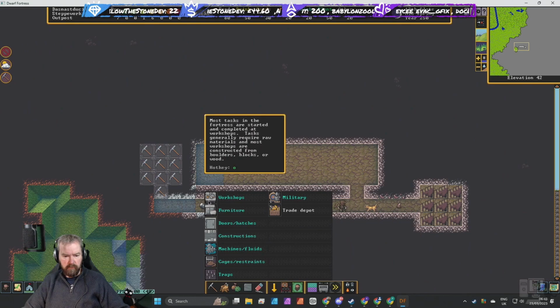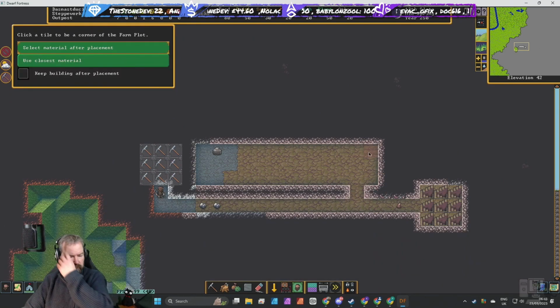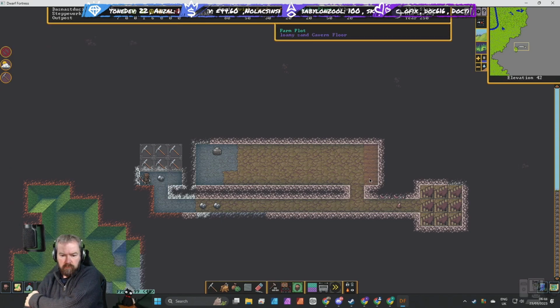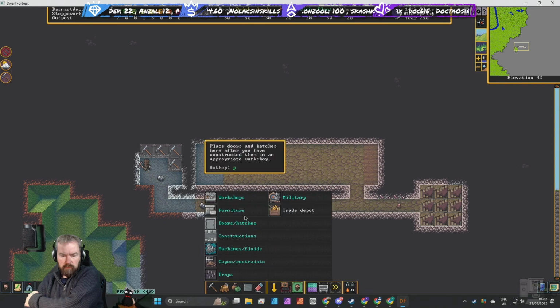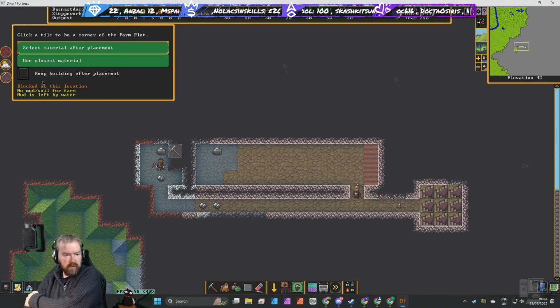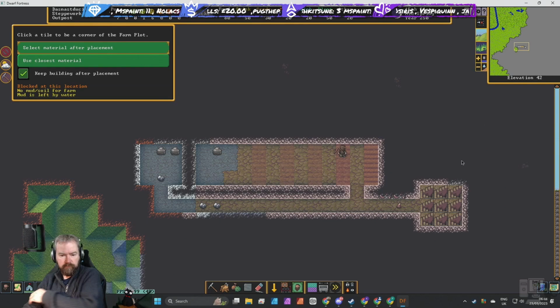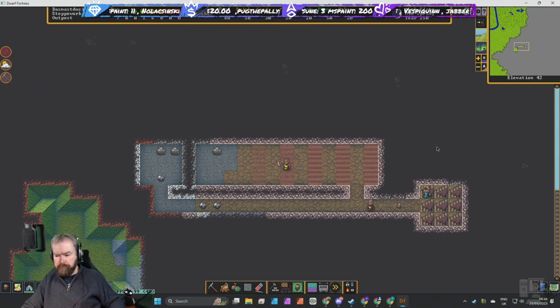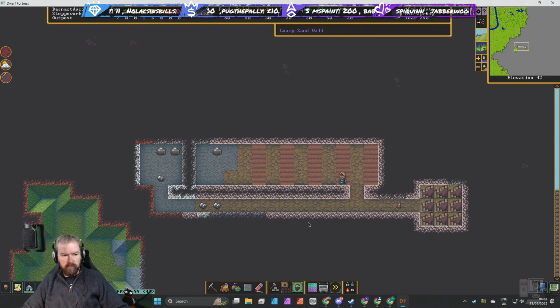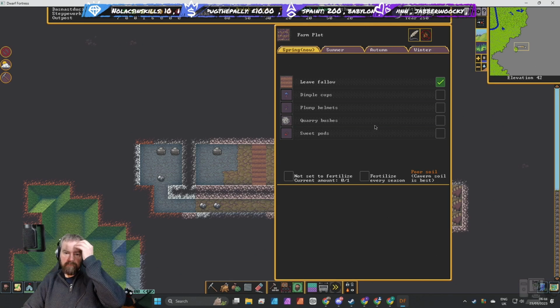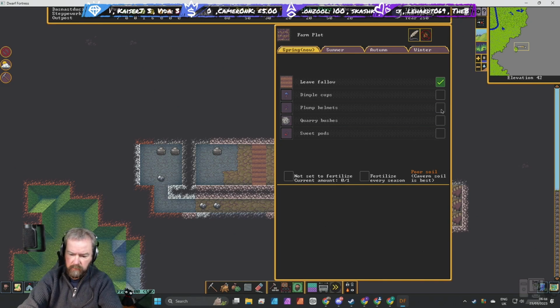Right, let's get these farm plots down. I need to click on this thing. Yeah. Will we have a gap in between? We will just now. Alright, let's get these planted. Where's my notepad?